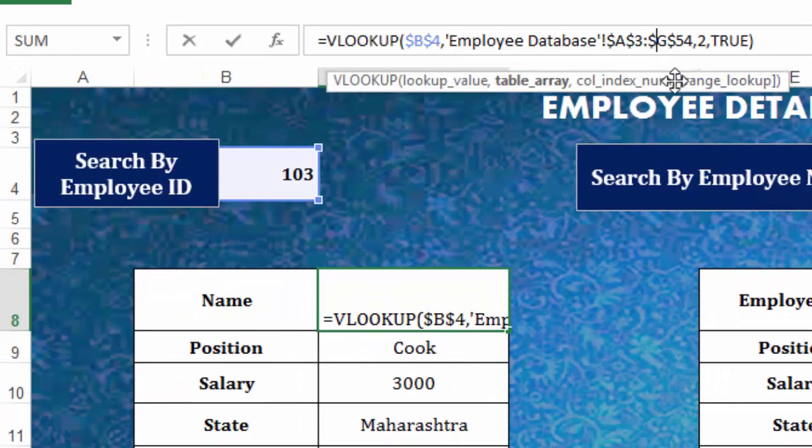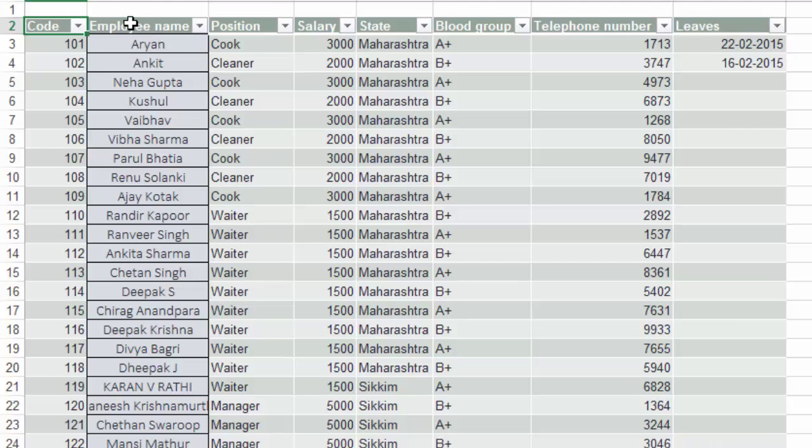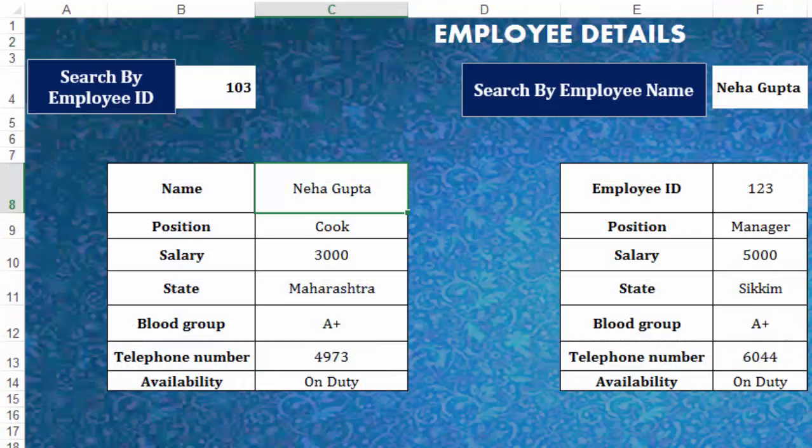Similarly, if we look at the column number, it shows 2. If we look at the employee database, the employee name has been represented in column 2, and hence when the VLOOKUP function is used indicating column 2, the employee name is returned. So in this manner we can get all the necessary information about the employee.